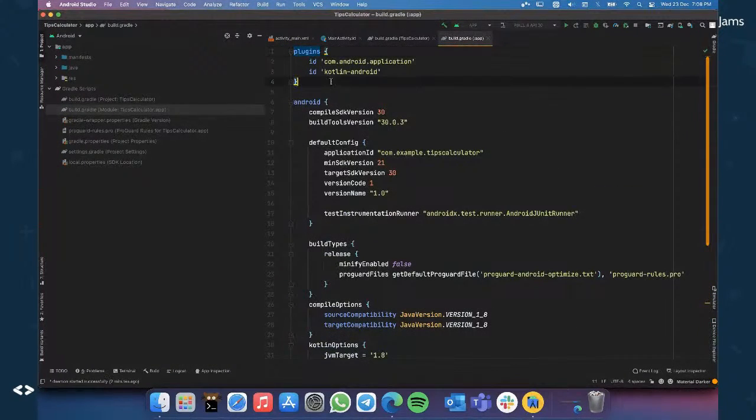Now over here, the very first block is a plugin block. Plugins are something that modify the way that Gradle actually builds your project. The very first one is com.android.application. This is an important plugin. It tells Gradle how to build Android projects. And the second one is Kotlin Android. This is necessary if you want to use Kotlin inside your Android projects. Both these plugins are present by default inside your Gradle project.